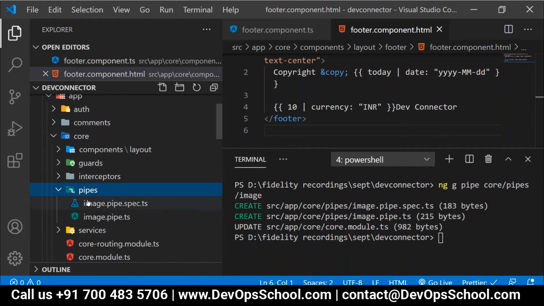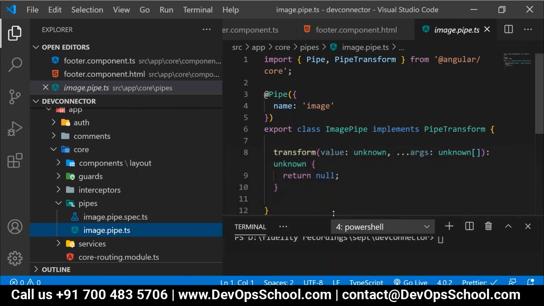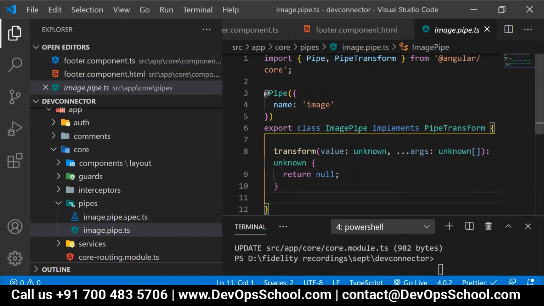Okay, next. Inside this pipes folder, you will get an image pipe, and this image pipe class is implementing an interface called PipeTransform. This PipeTransform is used for handling any activities. Now here, what is the expectation? Whatever image path you provide, if this image path is not available, then I want to render my own image. Is it clear, everyone?